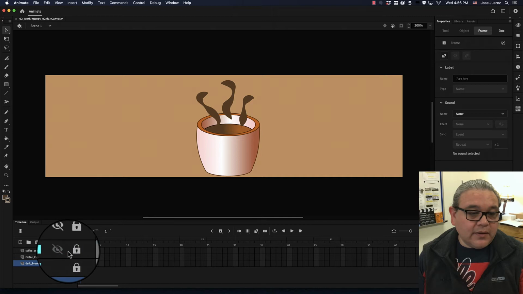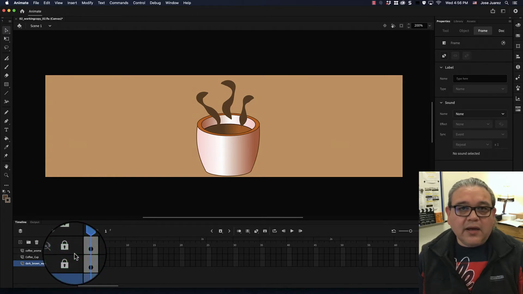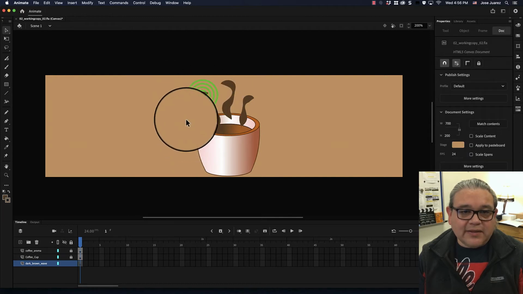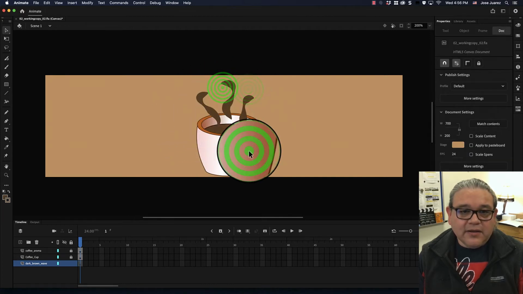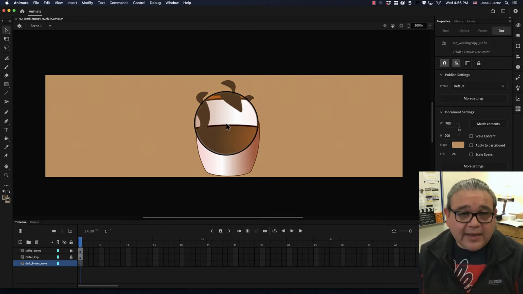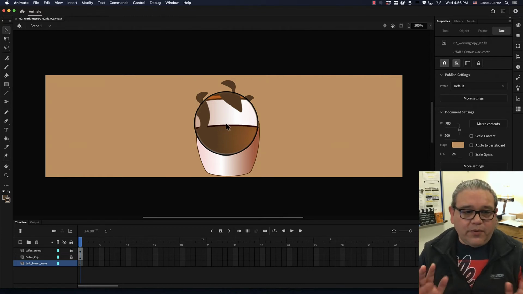Is it unlock? Lock. You see that? Unlock, lock. So we're going to lock that layer. Now, even if I have the selection tool, I can't even select it because it's locked. So now these are protected. Our work is protected. And right now would be a good time to press Command S or Control S at home so that you can save your progress.